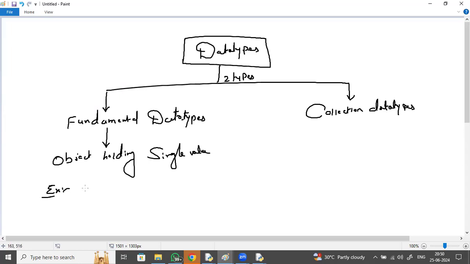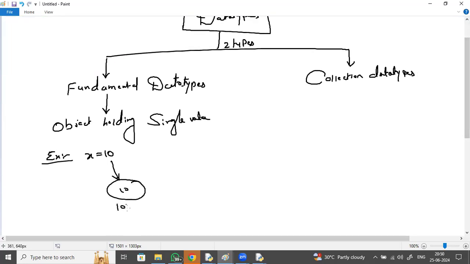Example, x equal to 10. One object is created with value 10. It is going to have its address, some address. The address is given to x. Means here, an object holding a single value, right? It's fundamental.